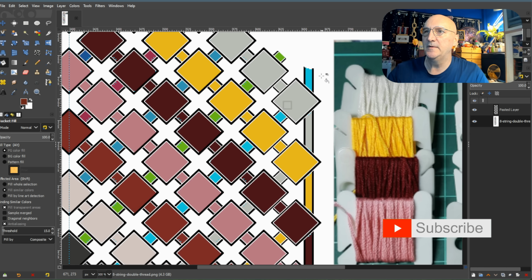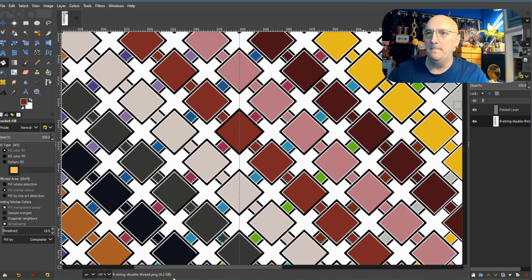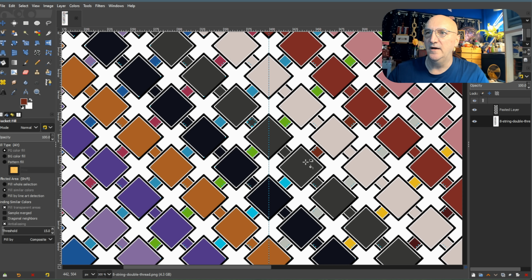I am taking these 16 colors, and I've already put in all of them except for one. I'll put that in right now. They're kind of just a mix of stuff. That looks really close to that one, but I think I can figure it out.